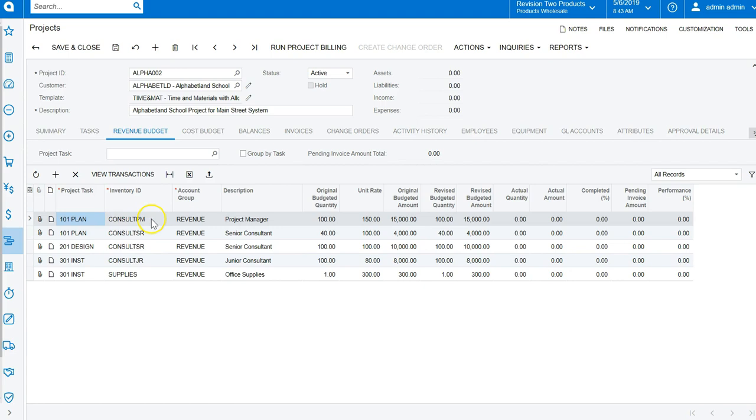So these inventory IDs are non-stock items that you set up. These are representing labor, for example, so these are labor items. So for the same task, I can budget 2 different labor items, or as many as I'd like. And you can also budget supplies, materials, things like that.